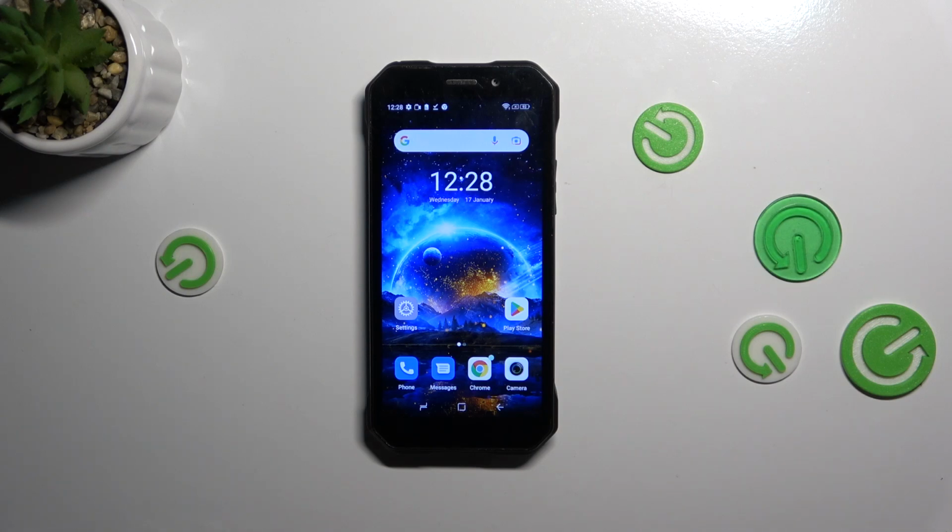Hi everyone, in front of me I've got DOOGEE S61 Pro and let me share with you how to change the keyboard language on this device.